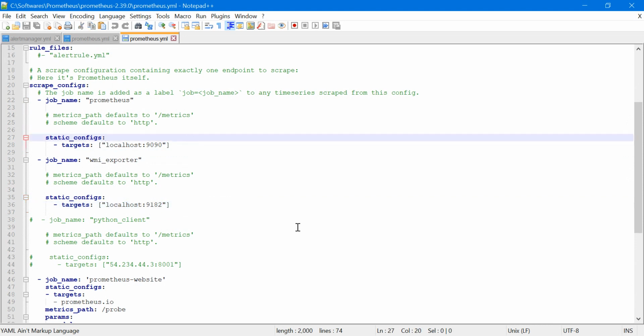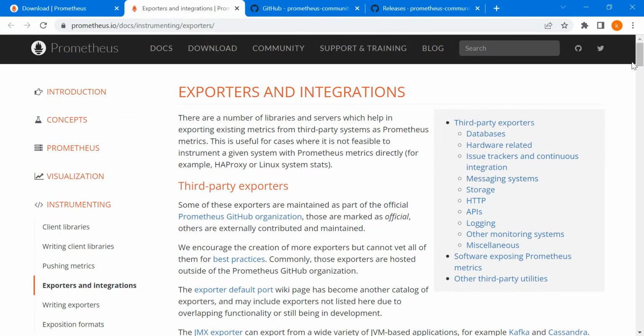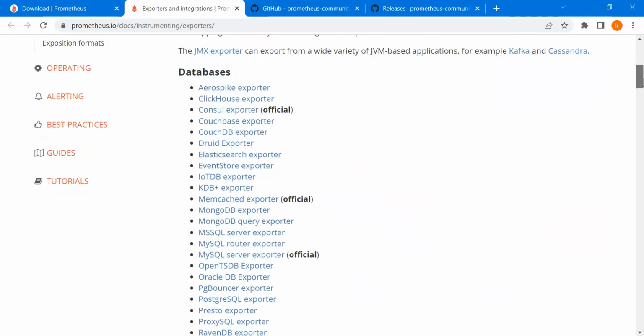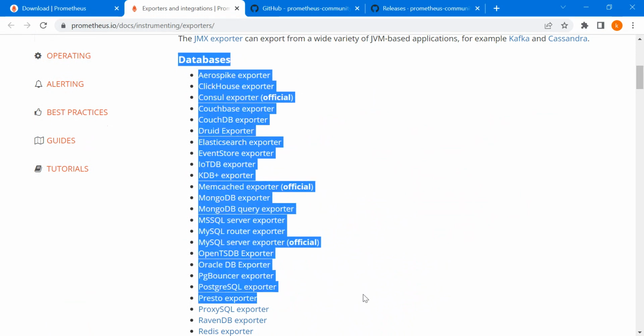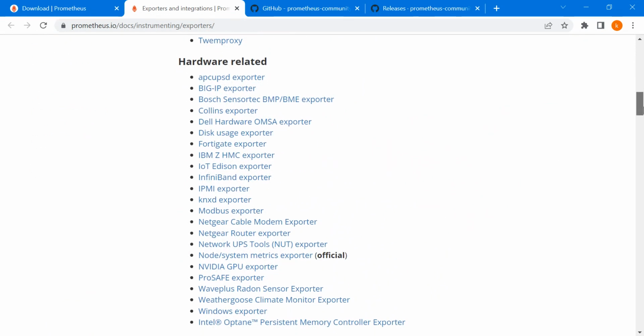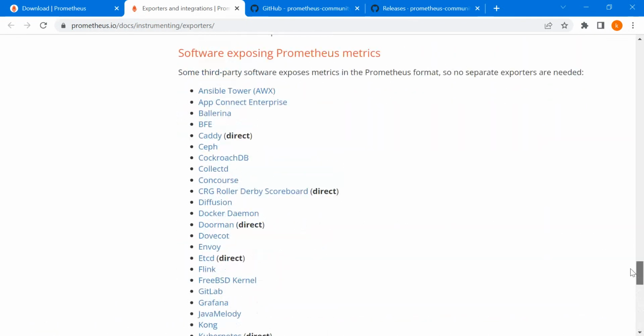Similarly, we have other exporters as well. We can see them on their website. The third-party exporters number around 100 plus. Here you can see the exporters which are used for databases. Whatever is official is highlighted as official, and the rest as non-official. So on this page you can see the list of all exporters.